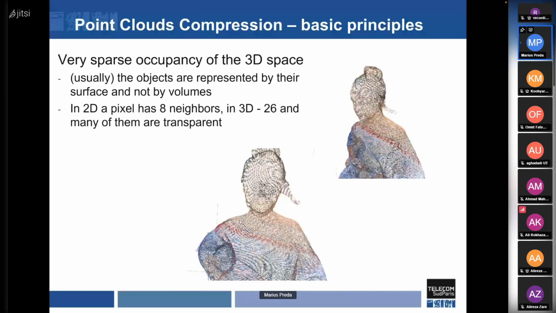One is that a point cloud is a very sparse occupancy of the 3D space, because in general the object is represented by the surface. Of course, we are just capturing how the light is reflected by the surface. We have no information about what is inside the volume. And in terms of prediction and compression, while in 2D a pixel has 8 neighbors, in 3D it has 26, and many of them are transparent. So you may imagine that building the predictors is a more difficult task.